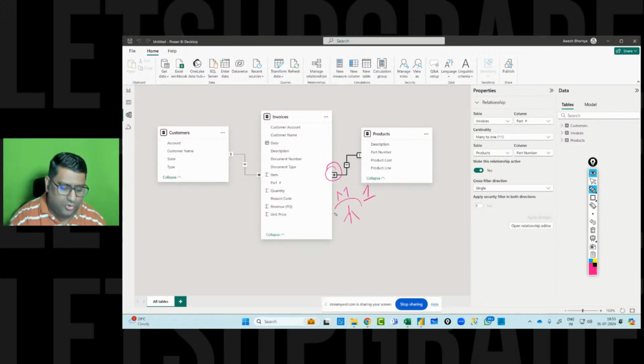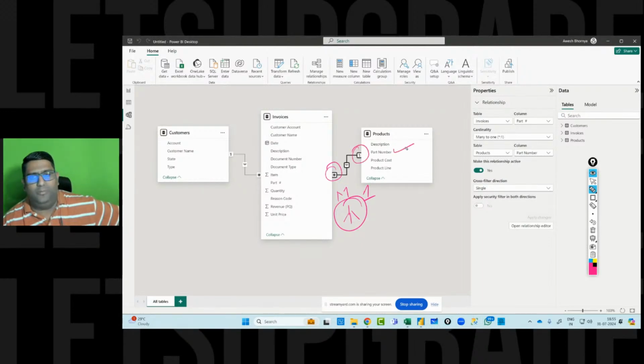This is a crow's foot drawing, or basically a crow's foot symbol. So this also can be used for explaining one is to many. Now why is it a one is to many relationship? Because this part number appears only once. Every part number appears only once in the products table, because it's a master table. You cannot have duplication. It is a unique column.